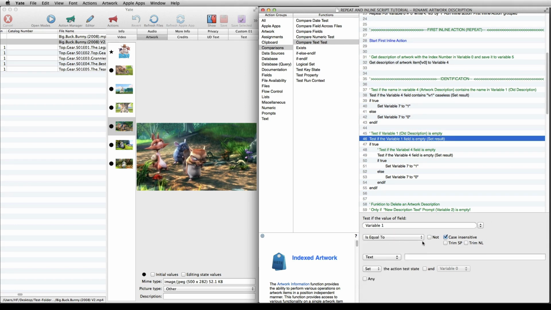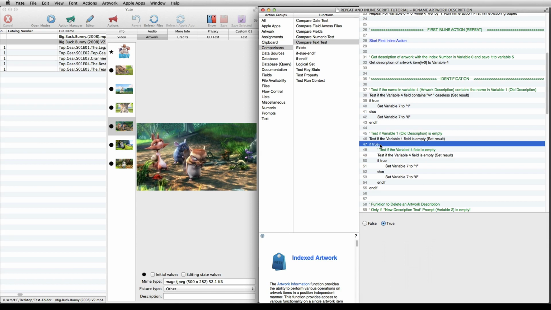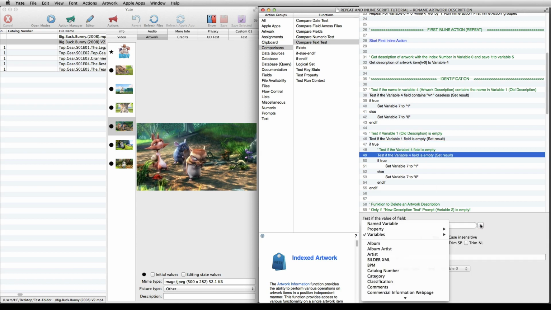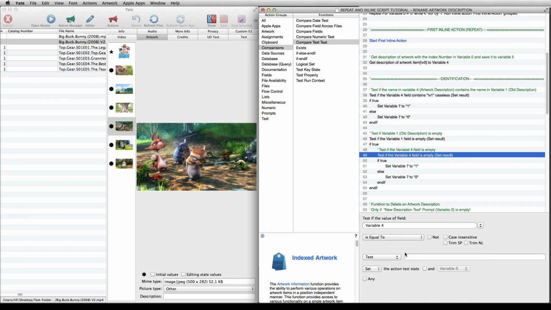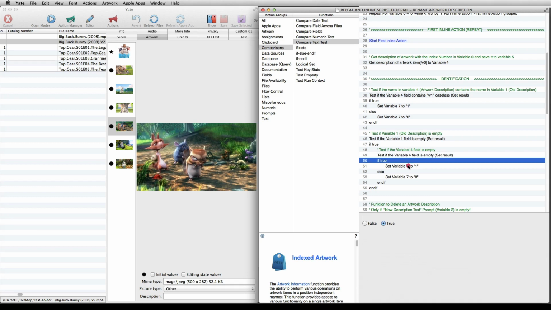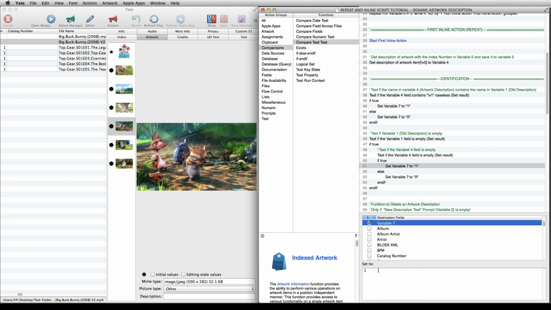We now select is equal to. We leave the entry for text empty. In the test below, we test whether variable 4 is also empty. We select is equal to here as well. Leave the entry for text blank. If true, we set variable 7 to 1. Else, if false, we set the variable 7 to 0.